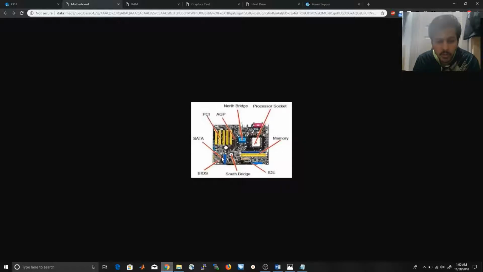We also have a SATA slot. The SATA slot is responsible for connecting hard drives to the motherboard. And then we also have a BIOS switch. A BIOS switch is used for booting into the BIOS of a motherboard. And so lastly we have a north bridge and a south bridge. Both of these bridges in modern day motherboards are combined into one chipset. Basically they're responsible for connecting other components to the motherboard.